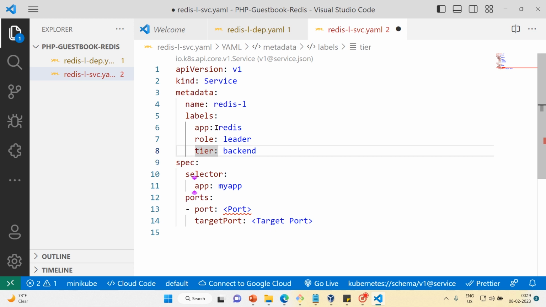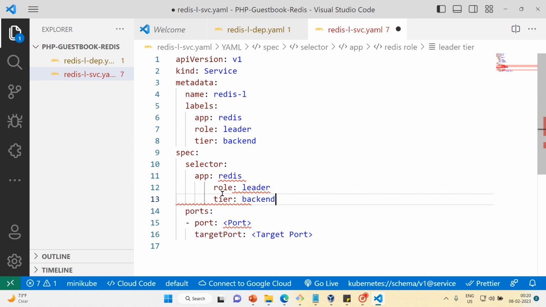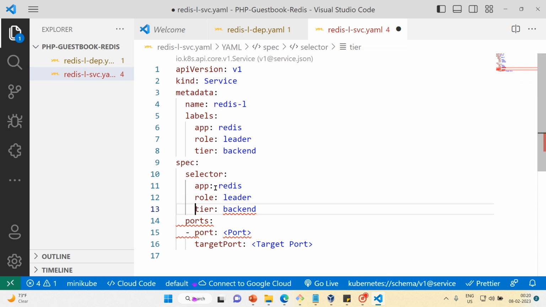Now it's time to attach the spec. So inside the spec, we will attach the selector information first. So for the selector information, again you need to give the similar one, the same three. Yeah, so let me bring it to the same indentation level. That's it, all fine. Redis, leader, backend, absolutely fine.